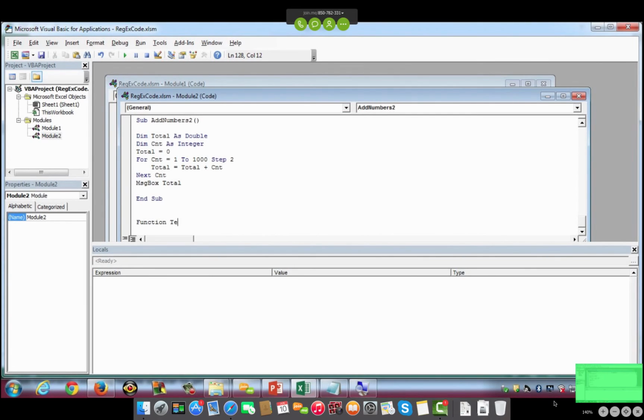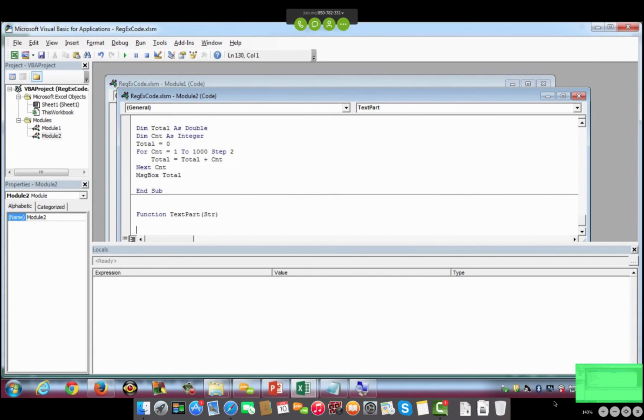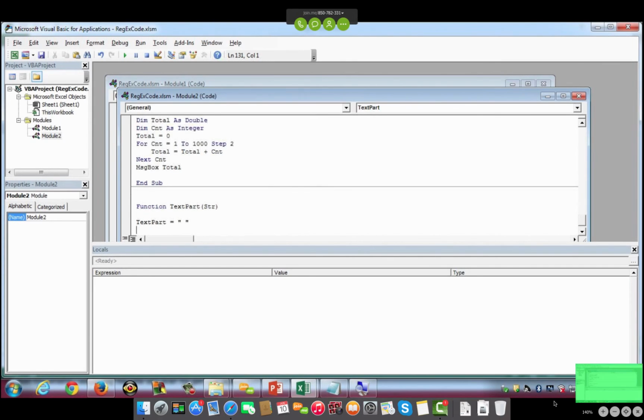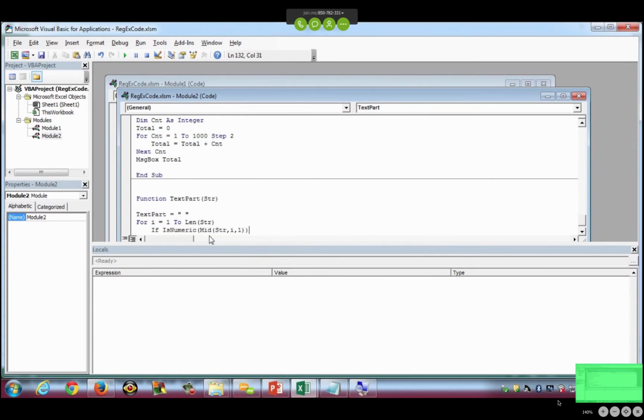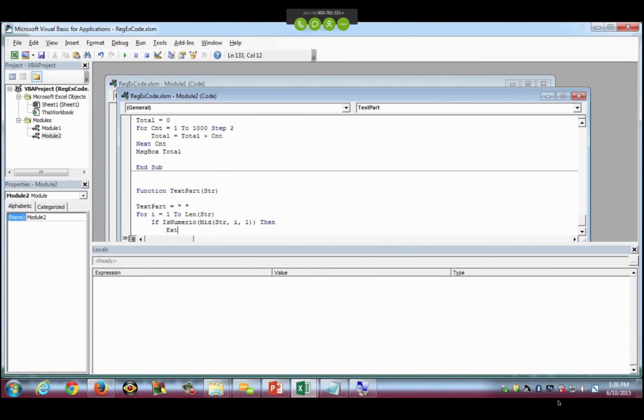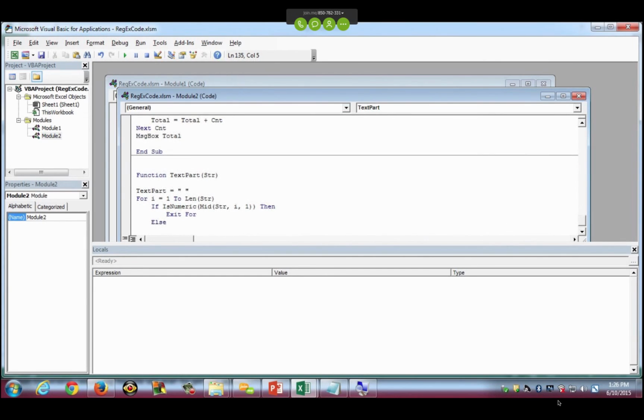Function, text part, str. This is function instead of sub. Text part equals space. For I equals 1 to str, if is numeric, oops. Str, comma, I, comma, 1. Then set, else, text part, text part.